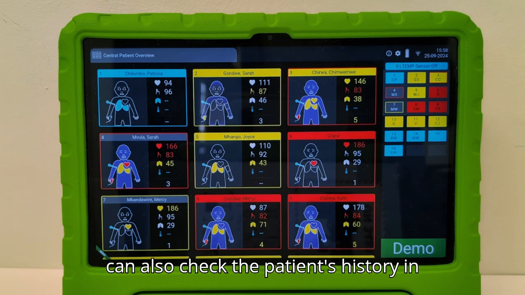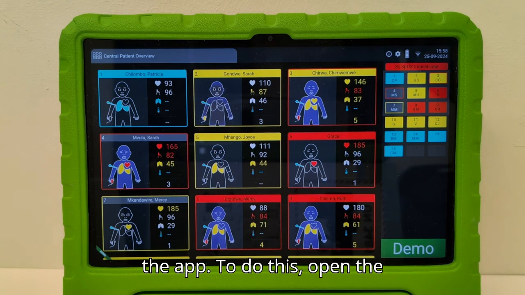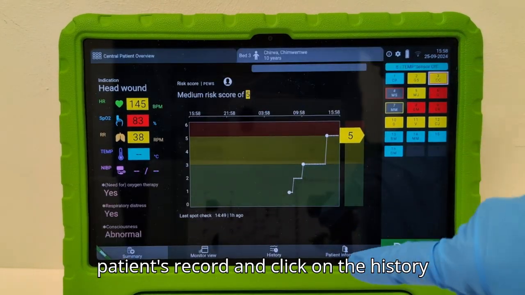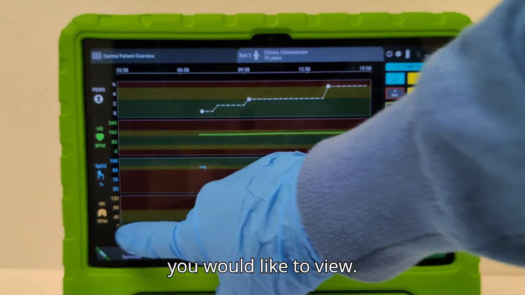You can also check the patient's history in the app. To do this, open the patient's record and click on the history. Here, you can also change the time window you would like to view.